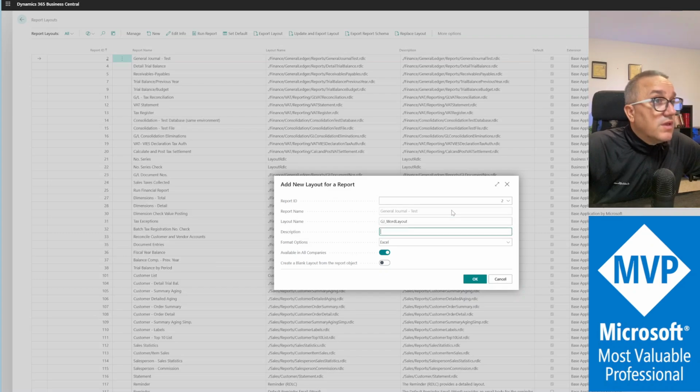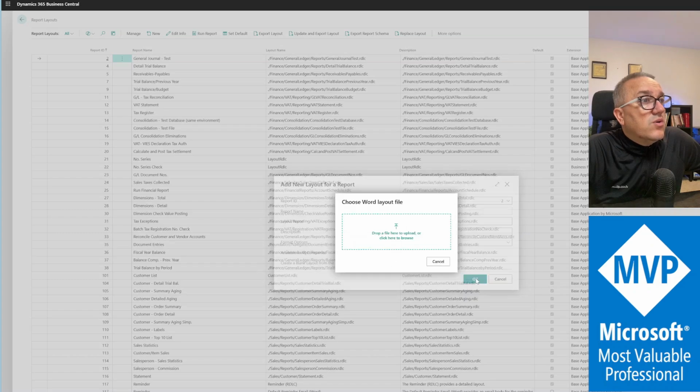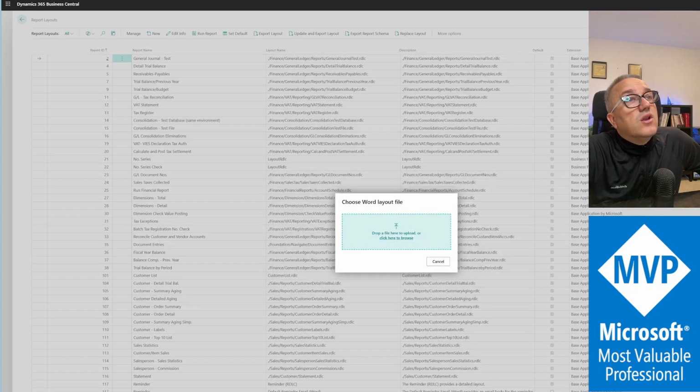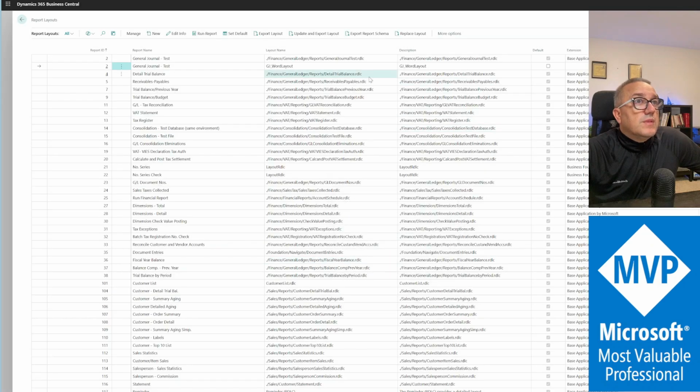And give it a description, and this is not Excel but Word, and click OK, and then we can load that layout that we just saved in C temp. And here we go, we got here now a second line for report number 2 that shows the Word layout as another layout for report number 2.